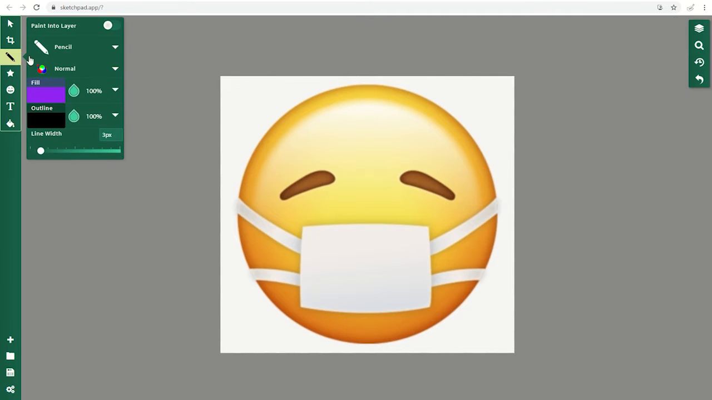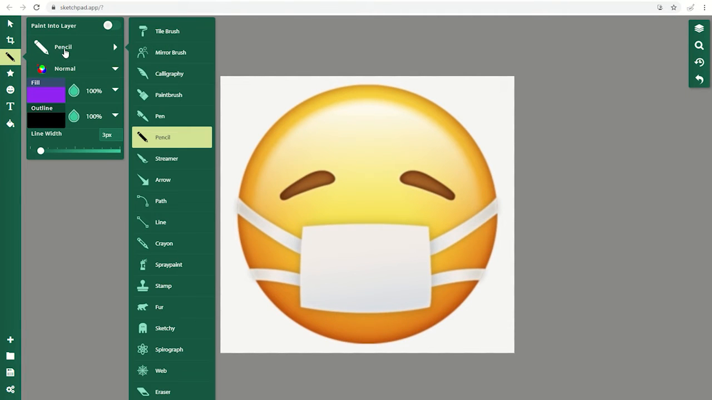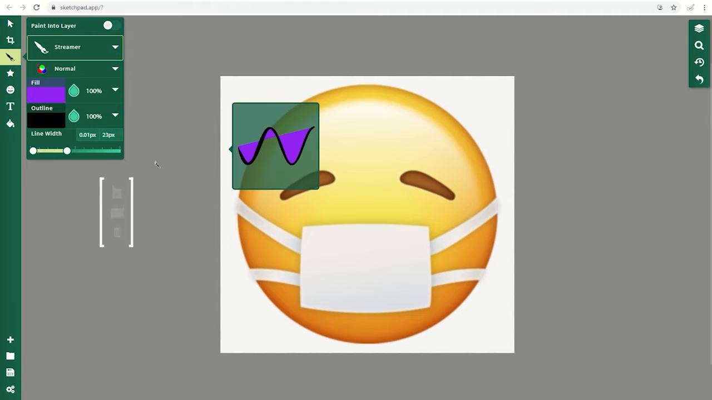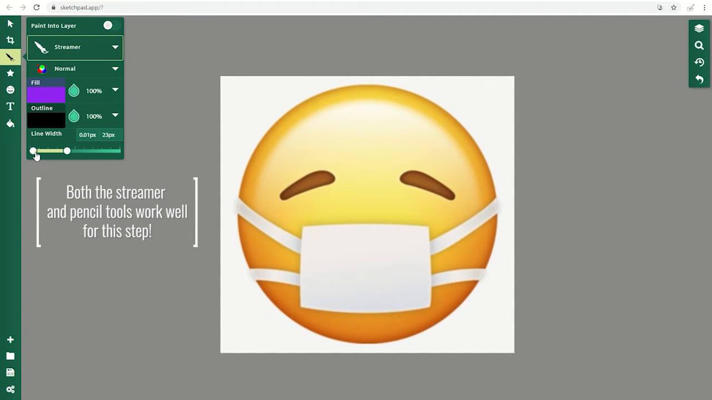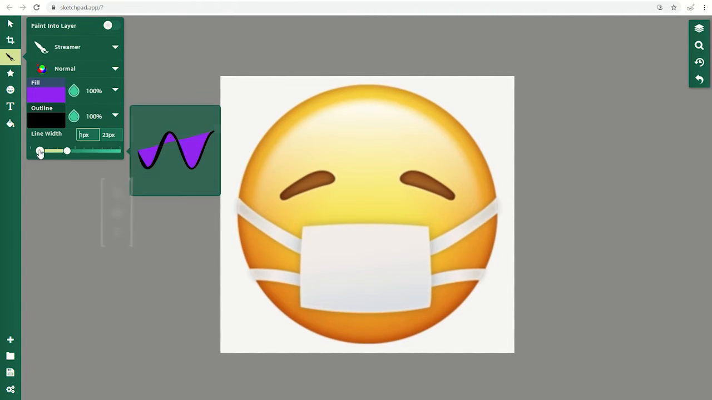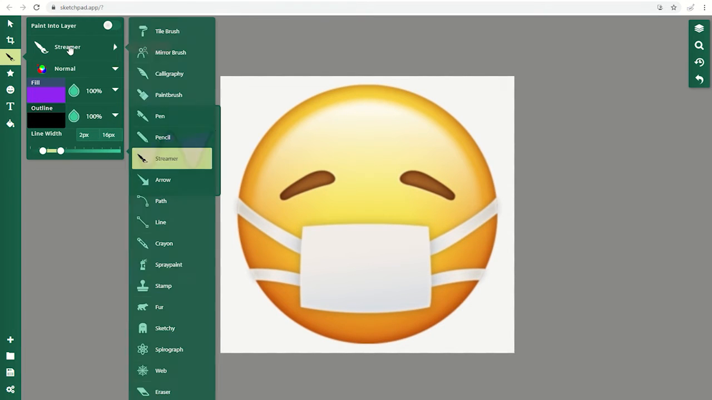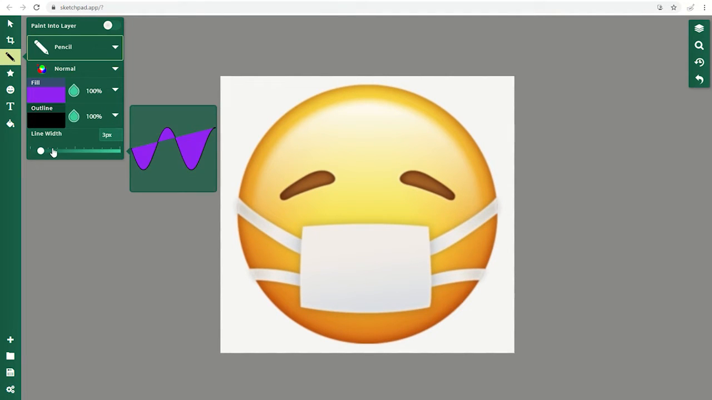When you came into your program, most likely you saw either the pencil tool automatically show up here, or you saw this feather for the calligraphy tool. There's a lot of different tools here that work really well. I would recommend for the step that we're doing right now either the pencil tool or the streamer tool. The streamer tool lets you have different widths or weights of line, and you can mess with them here. You can do a similar thing with your pencil tool, making the line thicker or thinner, and I'm just going to stick with the pencil tool.